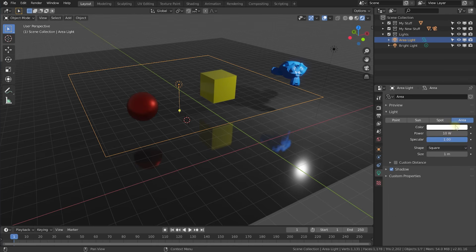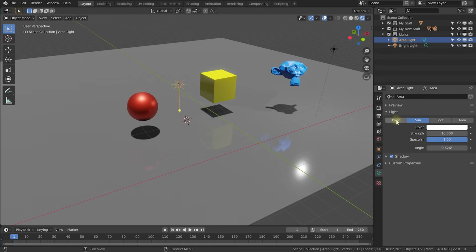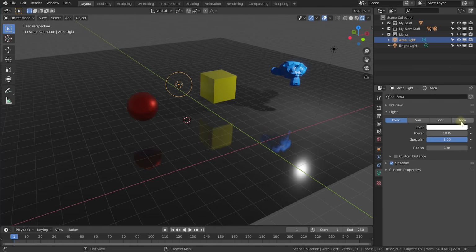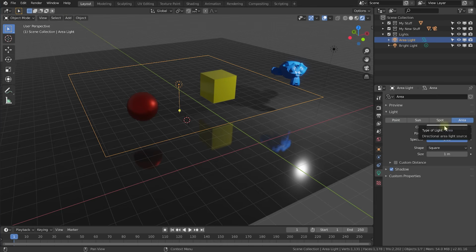And in here, you can now change this light from an area light to a spotlight, a sunlight, or a point light in any way you want, but let's remain on area. You can change the color, but also the power. Right now it's 10 watts. And if you've ever installed a 10 watts light bulb, that is not very bright.